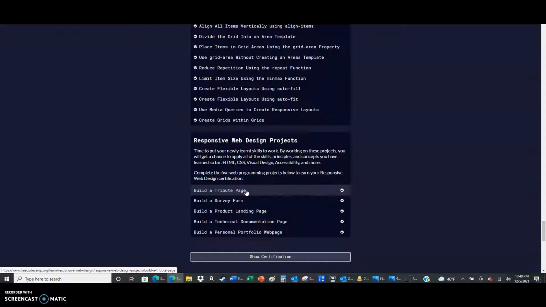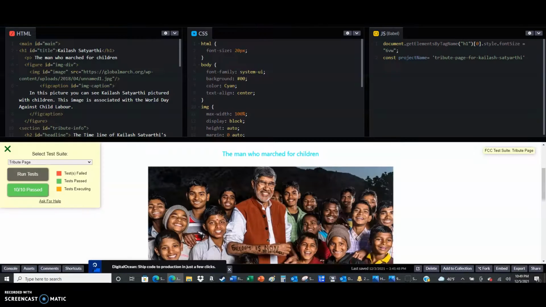For these projects, I had to build a tribute page, a survey form, a project landing page, a technical document page, and a personal portfolio web page. I will explain each of these in order. So the first one, the tribute page, I will show the code here as well.